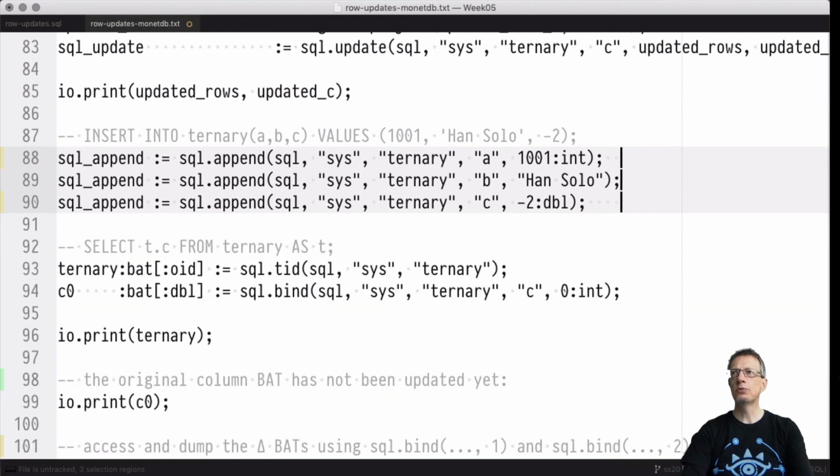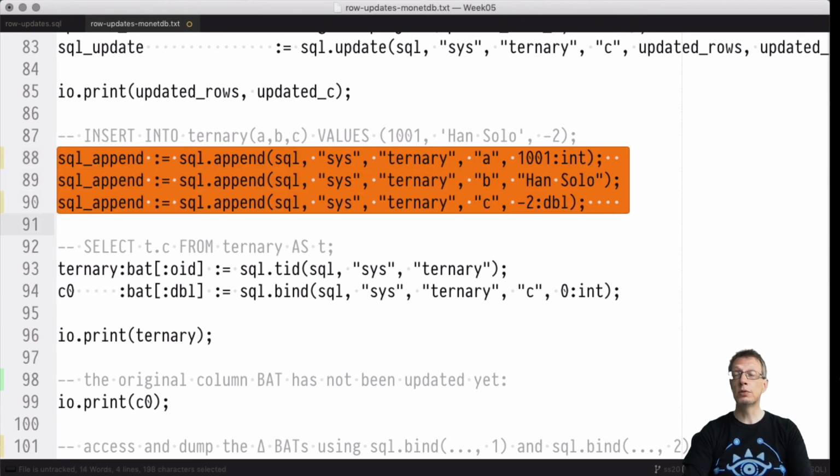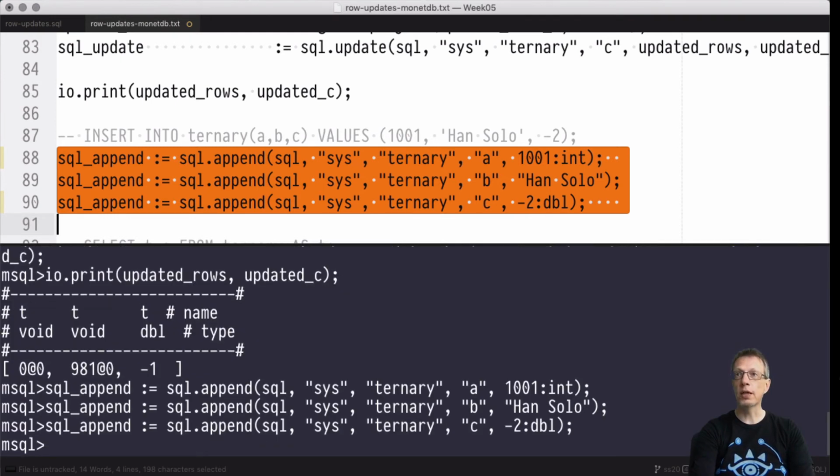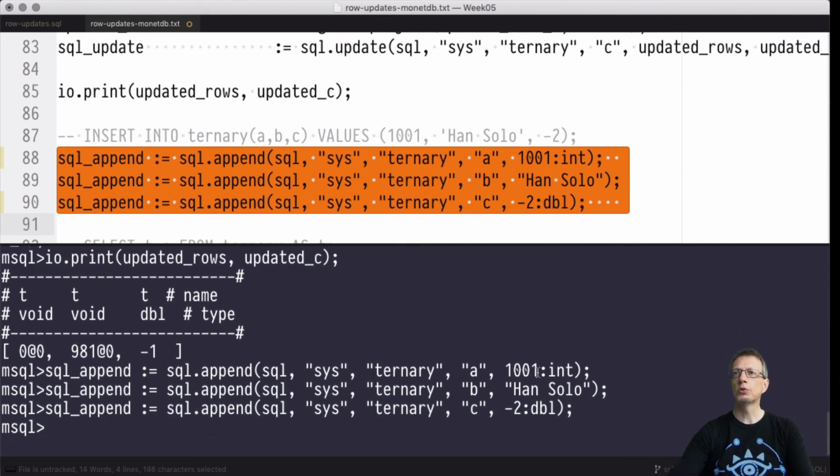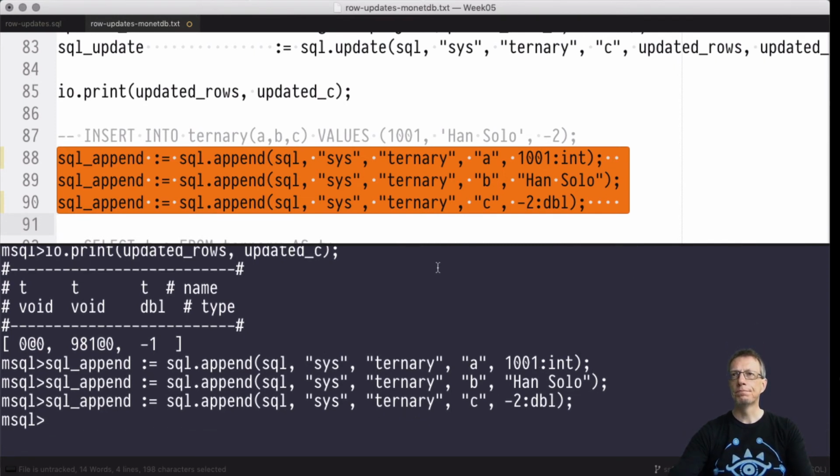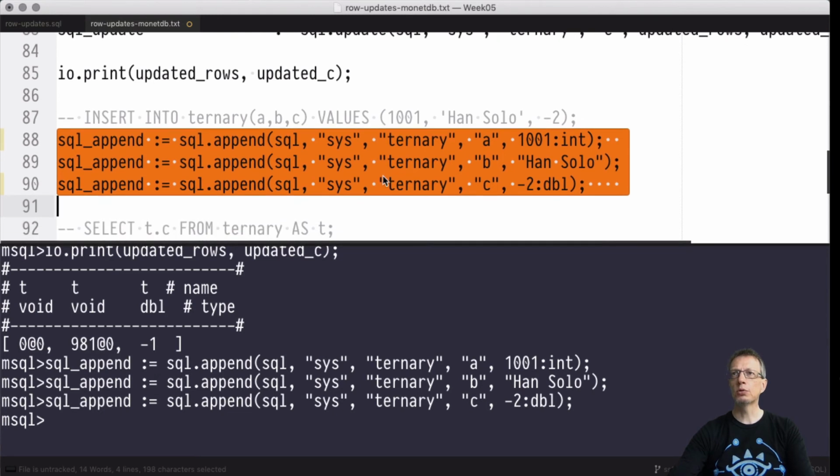So now let's replay what an insert like this would have on the system, on the delta I table in this particular case. Let's evaluate these SQL append statements. All of these affect one of the column BATs, but of course not the column BATs themselves, but the delta I table for these column BATs. Let's do that. So all applied. And that's about the insert.